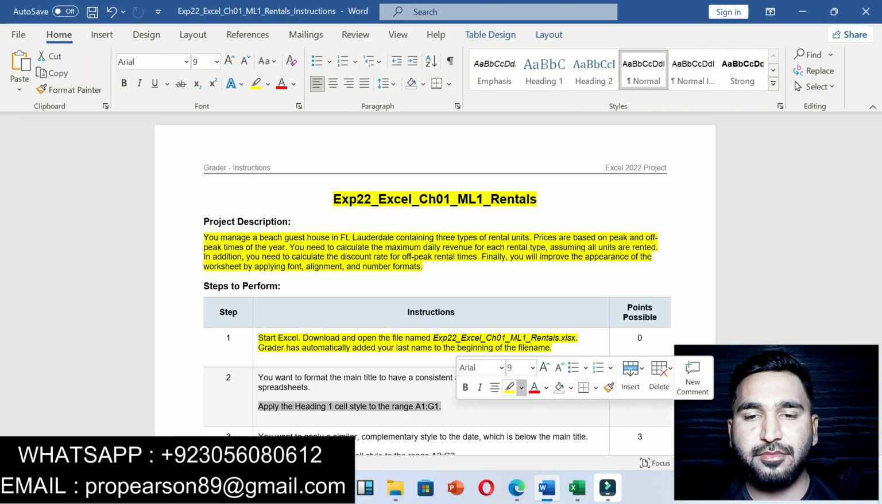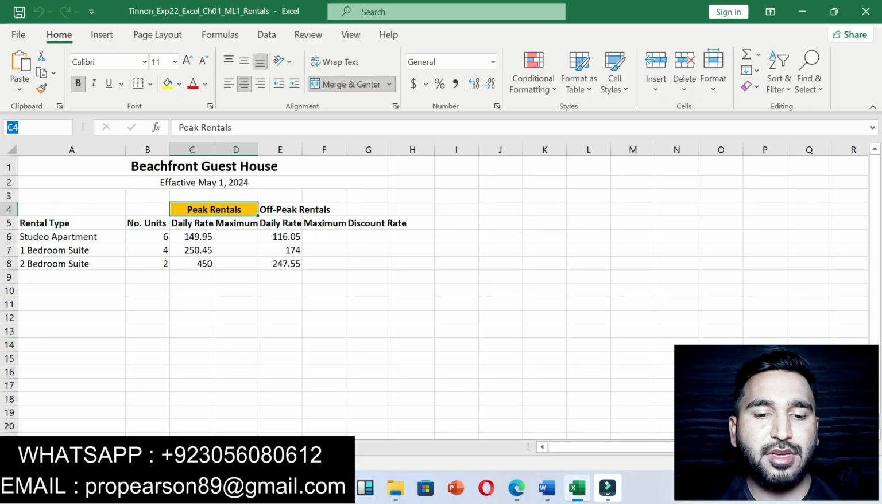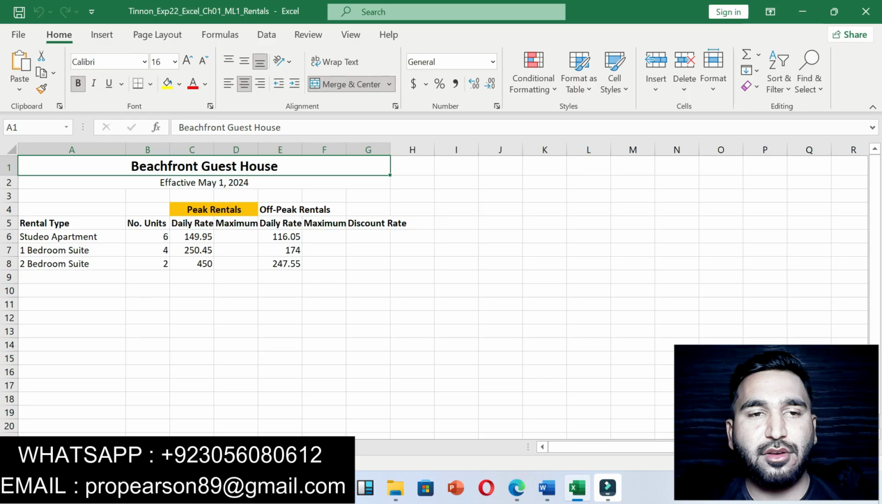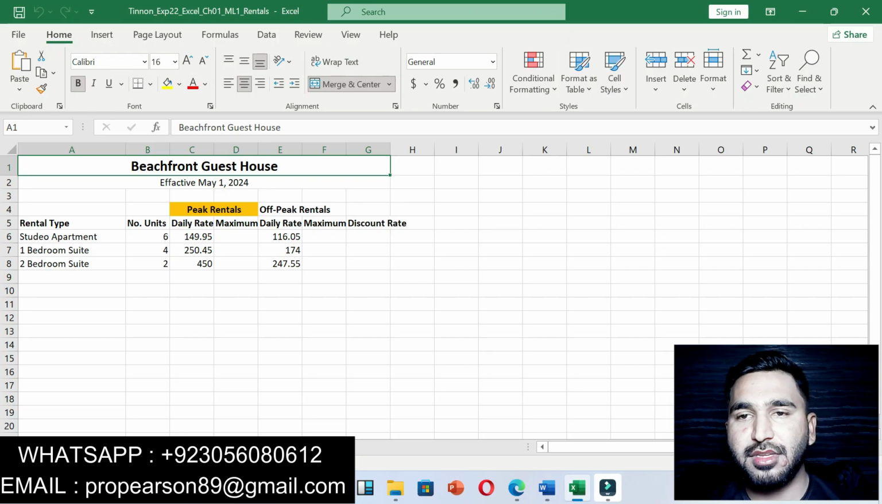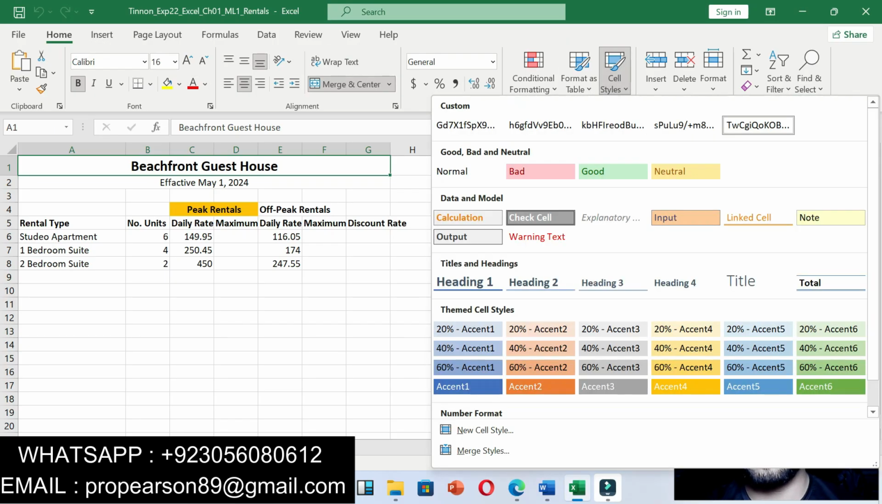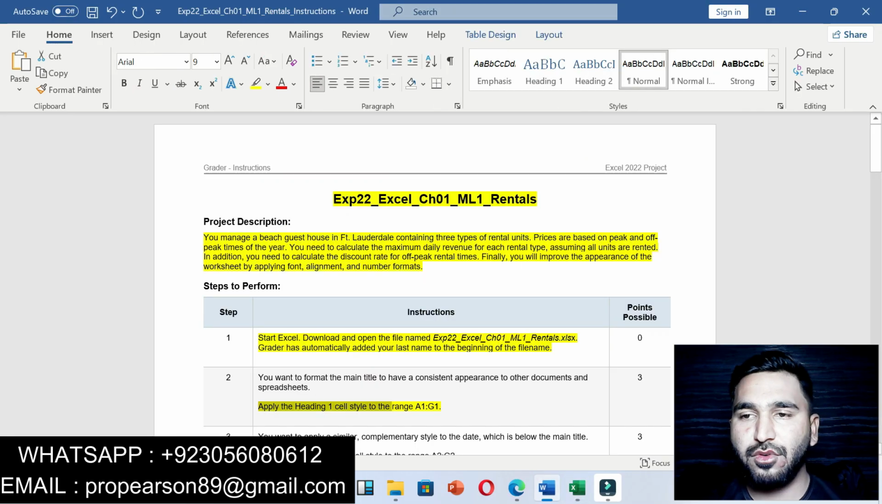Now moving on, question number 2. Apply the Heading 1 cell style to the range A1 to G1. First we will select this range, A1 to G1. You can select this range, copy it, and in the Excel workbook paste it in the range area, then press enter. This range is selected now. Then apply the Heading 1 cell style. Click on Cell Styles, and here is the Heading 1 cell style. You can select it. Now moving on to the next question.